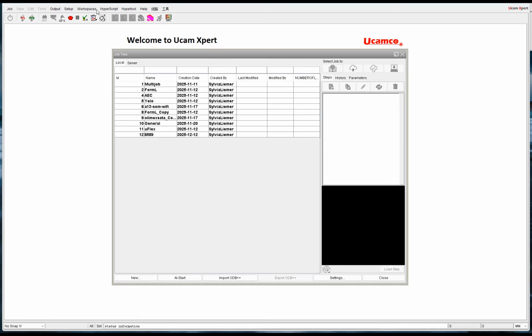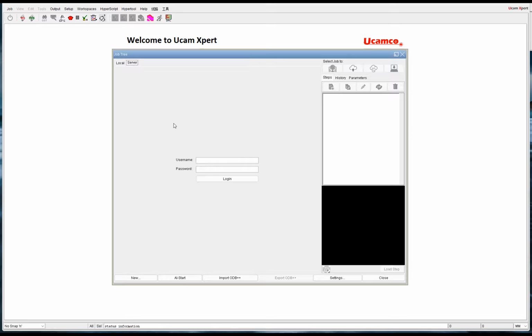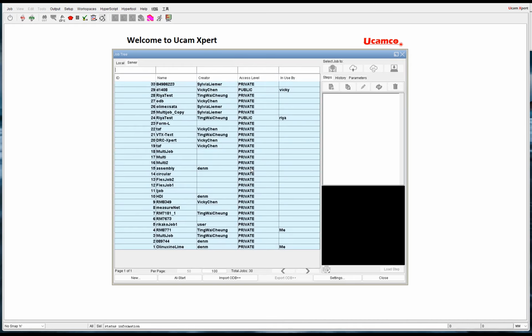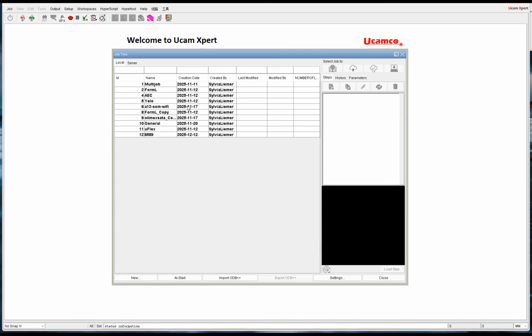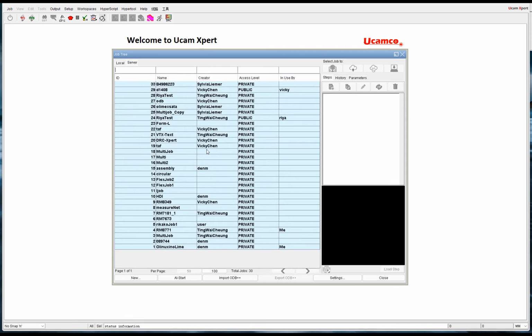On top of all the functionality from Job Tree Local, if the license for Job Tree Server is available, the Job Tree window automatically opens the GUI with two tabs, one for local and one for the server. The server side is secured with a login. The list view for the server has a light blue background, so it is easy to differentiate between the local side with a white background and the server side with a light blue.